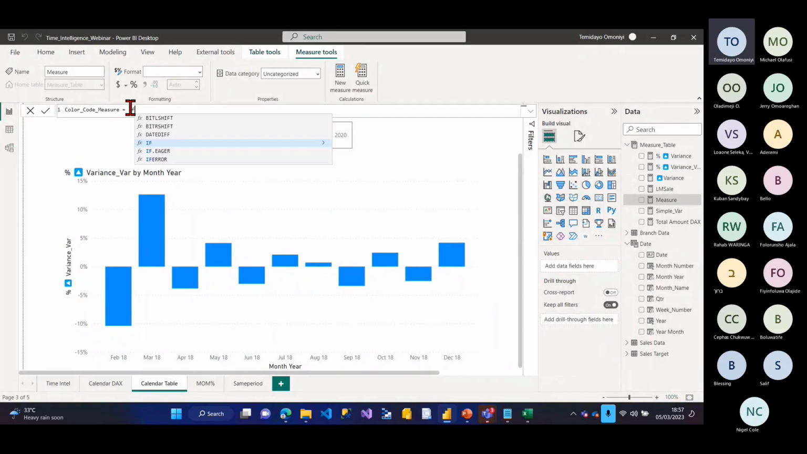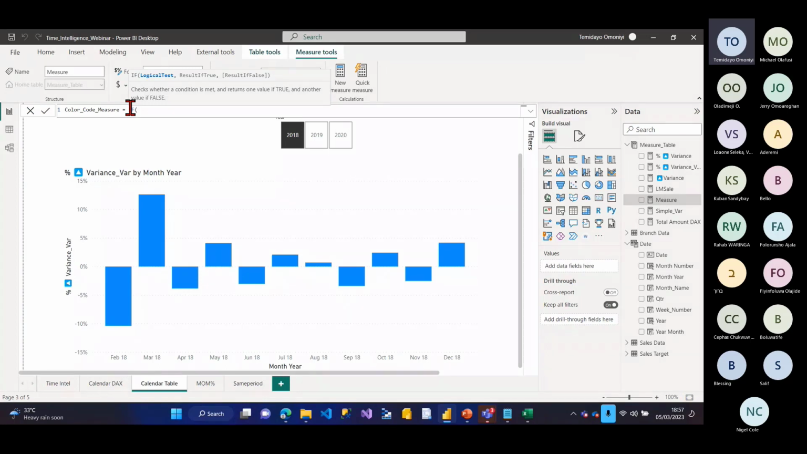I can say if, so I have to do the logic. The way you use if in Excel, the way you use if in Python, you use the when clause in SQL. So if the variance value is greater than 0, what should happen? I want the color to be green, so I can type the green color as text. Else, it should be red. I close my brackets, enter.